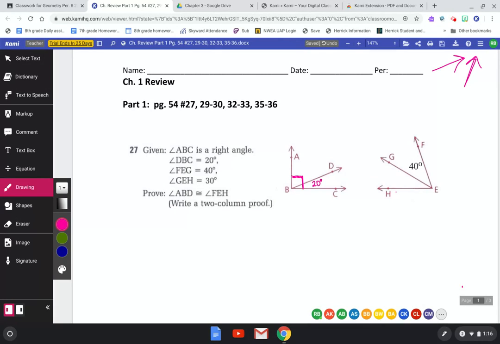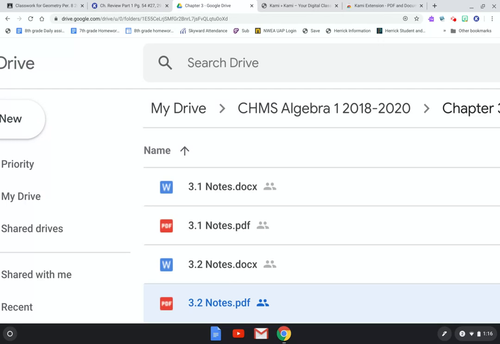For saving, once you manipulate your document, when you download Kami, Kami automatically puts a folder into your drive called, I believe it's Kami Uploads. So all of your documents could be saved there. If you don't like that option, here's another way that you can use Kami. You could take the document that your teacher assigned and you could essentially save it into a specific folder on your drive. So for me, I have 3.2 notes saved in my algebra folder on my drive.